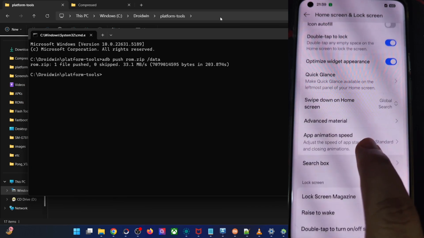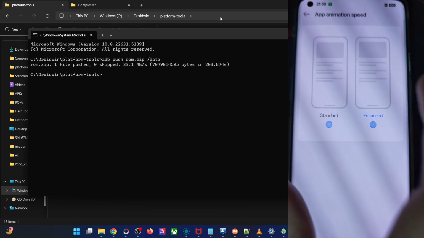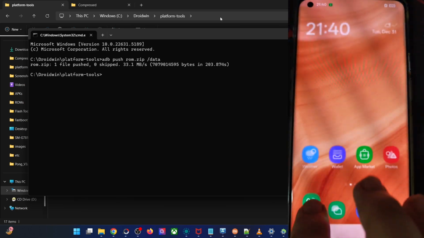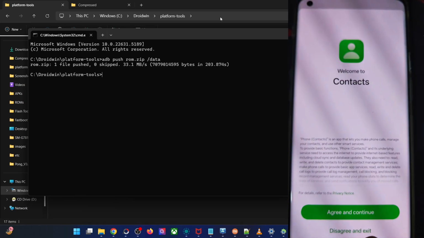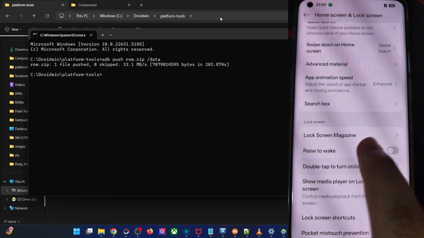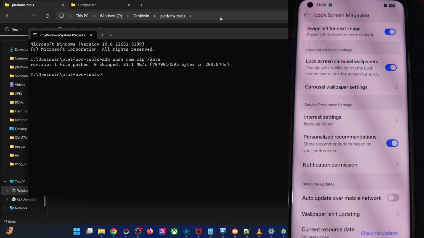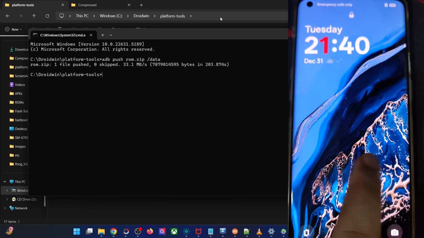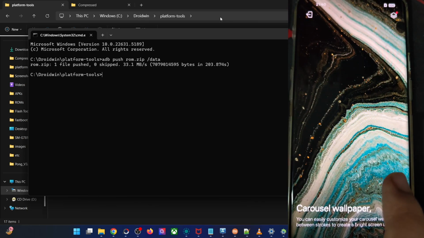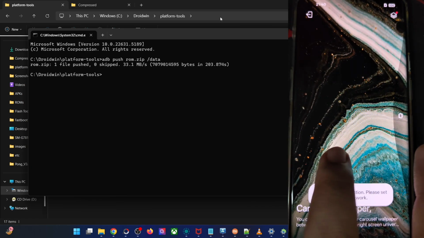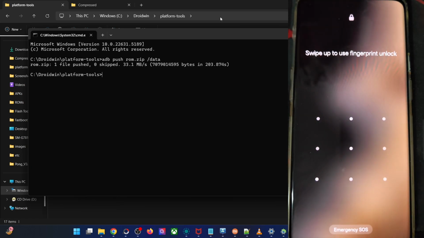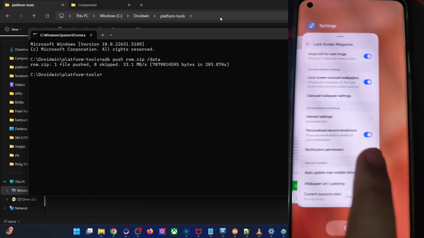Swipe down on the home screen to access the global search. App animation speed, let's keep it to enhance. Yeah, it's somewhat better now, as you could see. Then apart from that, what all is there? Lock screen magazine, you could also set a magazine on the lock screen, but that will require internet, I suppose. Some of these are working by default, but for the rest of the others, you might need a net connection. There are quite a lot, four to five are there, but for the rest of them, you have to use the network on your phone to load the magazine.